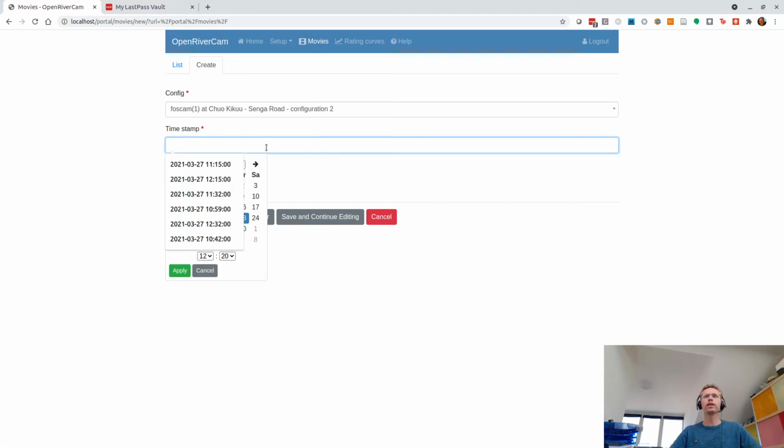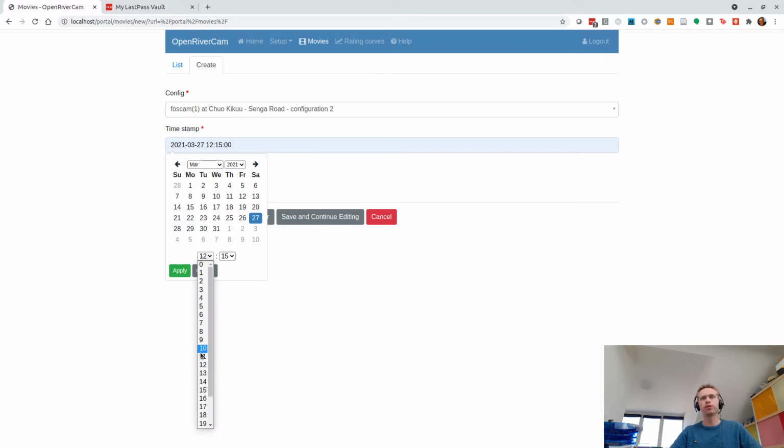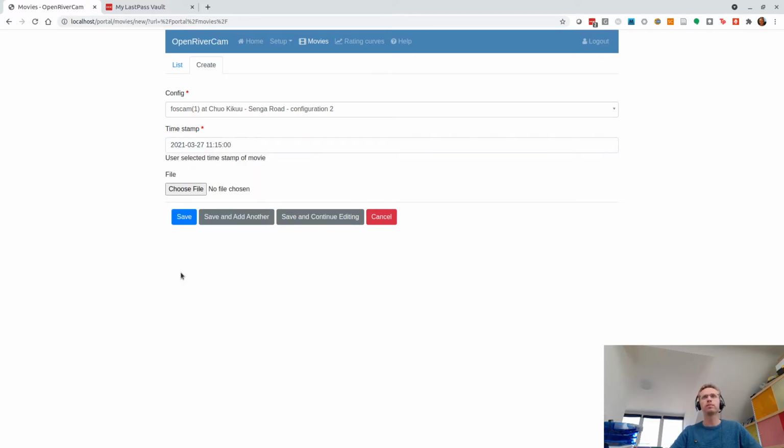I'm also going to select a timestamp. Imagine that, for instance, as an observer, you want to change the position of the camera at some point, or you want to install a new camera in a new place on the same site, then you can have several camera configurations that might also belong to different timestamps. And also the timestamp of the movie that you want to upload is very important, of course. So I'm going to upload a movie for the 27th of March, 11:15.